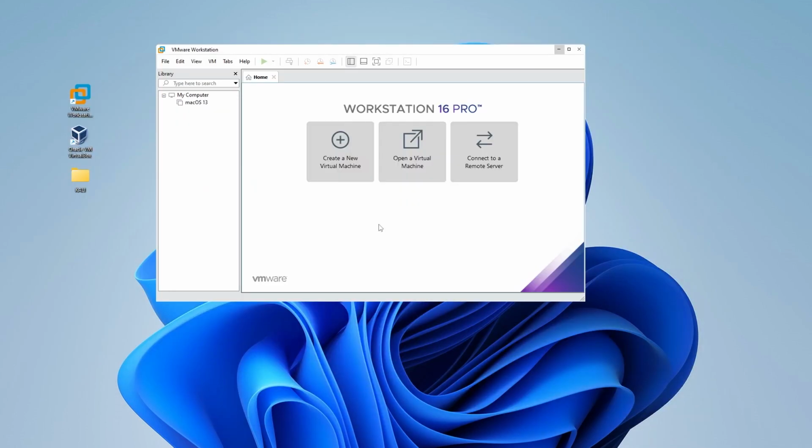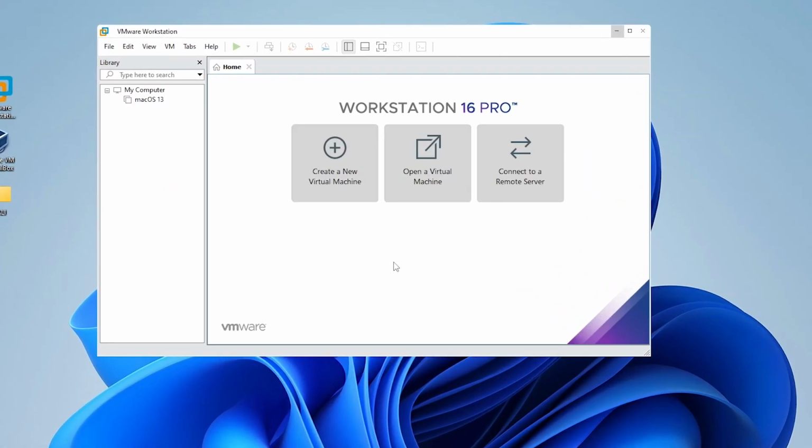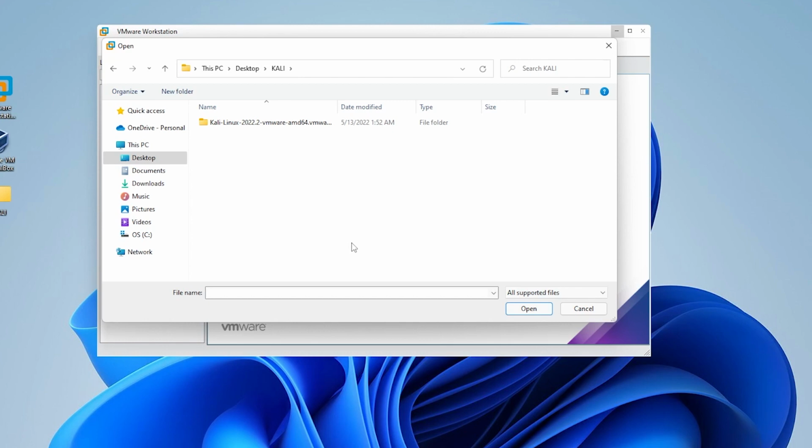All right, so we're back at our VMware Workstation Pro dashboard. And what we're going to be doing is instead of creating a new virtual machine, we're going to be opening a virtual machine. So we're going to click on this option. And inside my desktop, I have a Kali Linux folder. So I'm in that right now. And here is the extracted folder that we just downloaded.